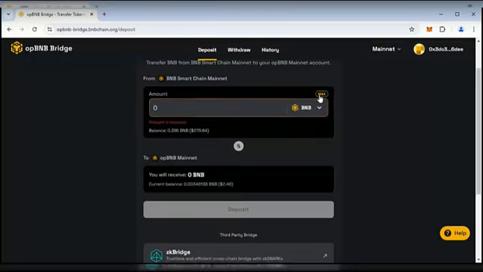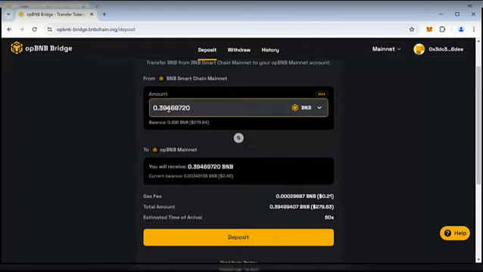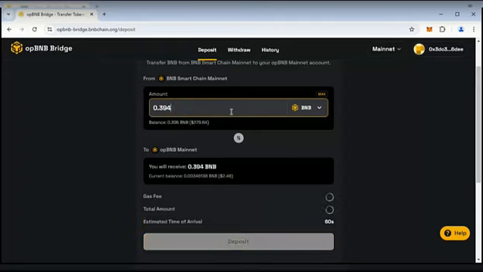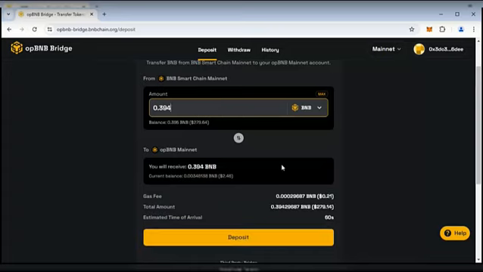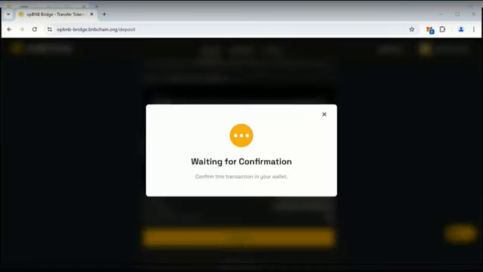So again, we'll click max again. But this time we're going to change the amount. Instead of 0.394, we're just going to take some of these decimals out. That should be enough. Okay, there we go. We're going to click and let's see if it works this time at this amount. See, the button is not grayed out. We're good. So go ahead and click confirm.